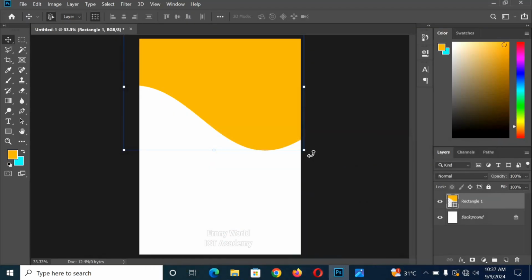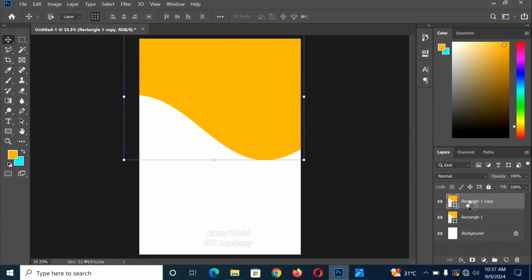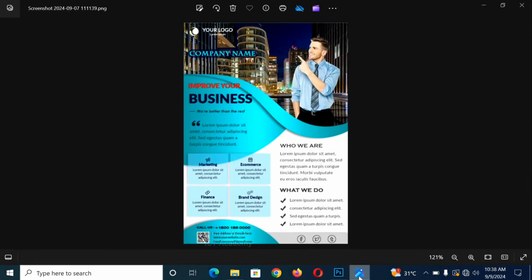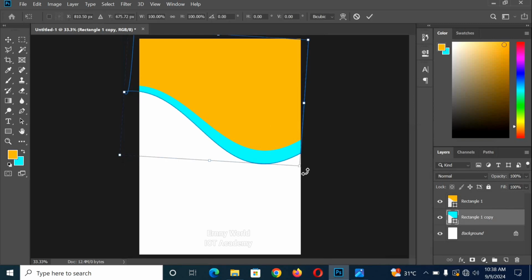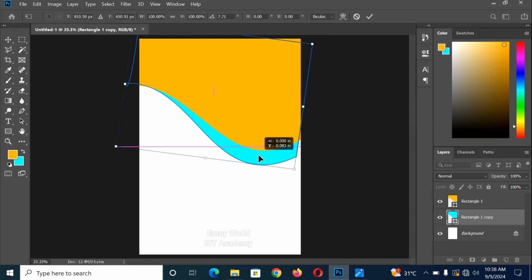I'll press Ctrl J to duplicate. I'll bring this guy out a bit. I'll hold Ctrl and click here and press Ctrl Backspace. After that, I will drag it below this guy, and I'm trying to get this design correctly. So I will come here and shift this to this point, something like this.